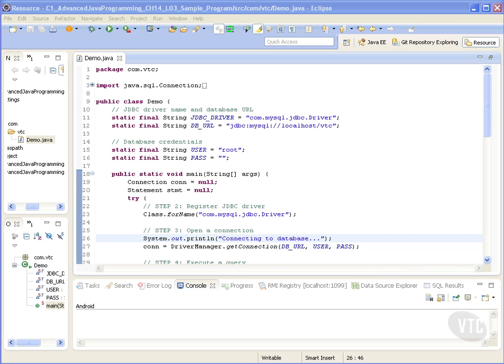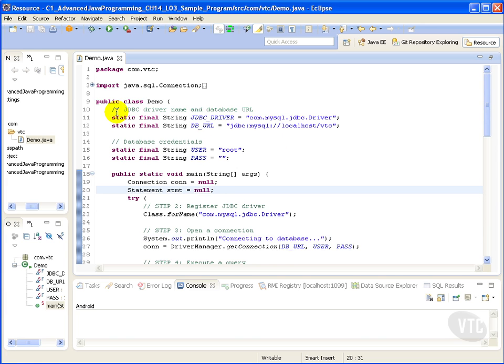Now let's walk through some code. In our demo, we're going to be selecting some data from a database. The first thing we have here is the JDBC driver name and database URL. You can see here the database that I'm using is MySQL.